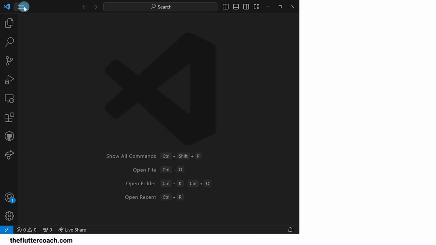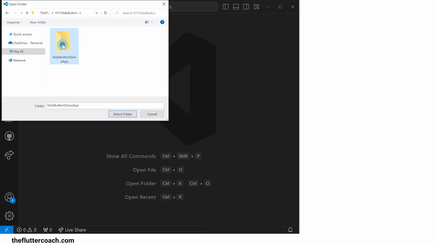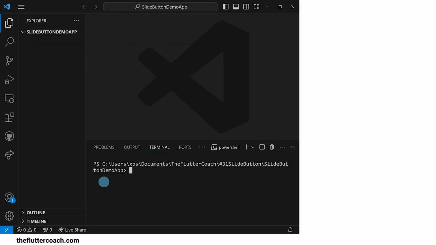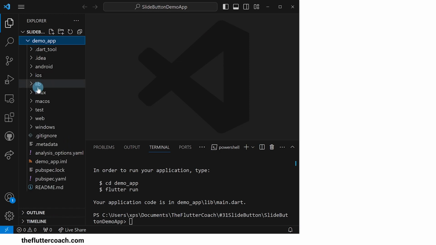We start off with a blank VS Code window. The first thing I'll do is open up the folder that I've created specifically for this project. Next, I'll open up the terminal and use the command flutter create demo_app to create a new project in a folder called demo_app. We can see that our project has now been created.